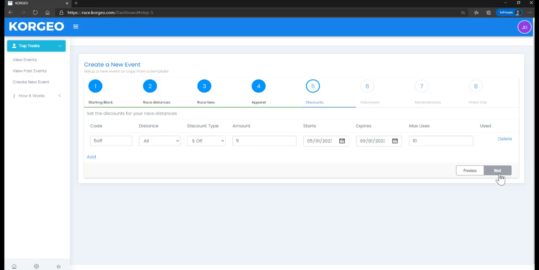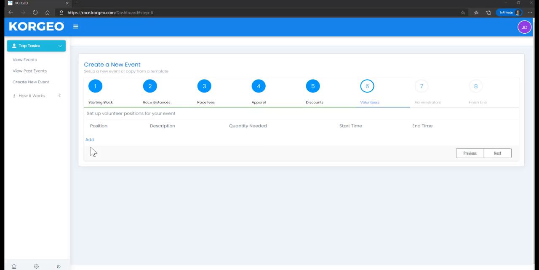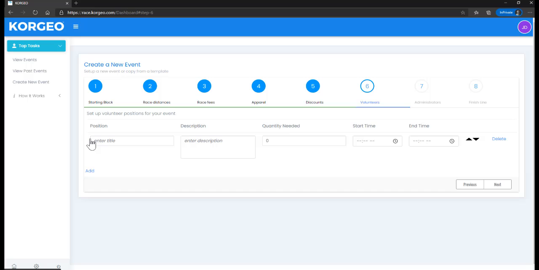Okay, on to the next step. The platform also offers a way for volunteers to sign up for your event. In this step, we will configure the volunteer positions we'd like to fill, such as volunteers for water stations, course marshals, and help at the finish line handing out medals or food. After clicking add, enter the position name, description, number of people needed, and the start and end time.